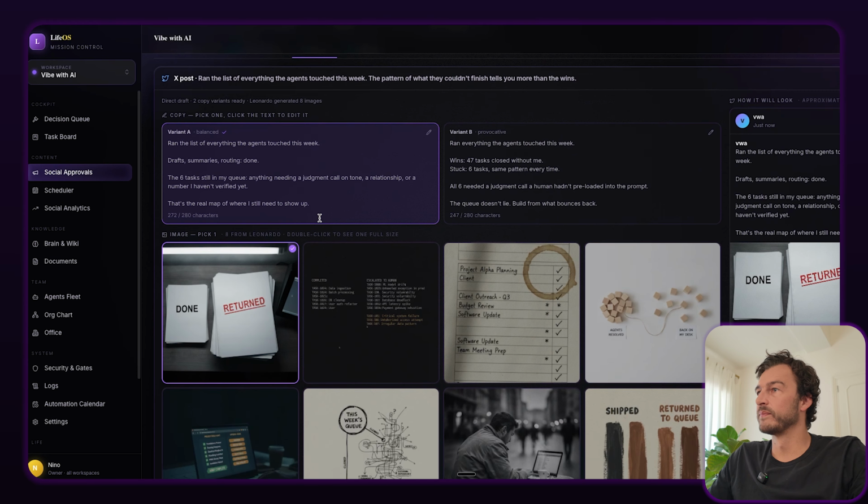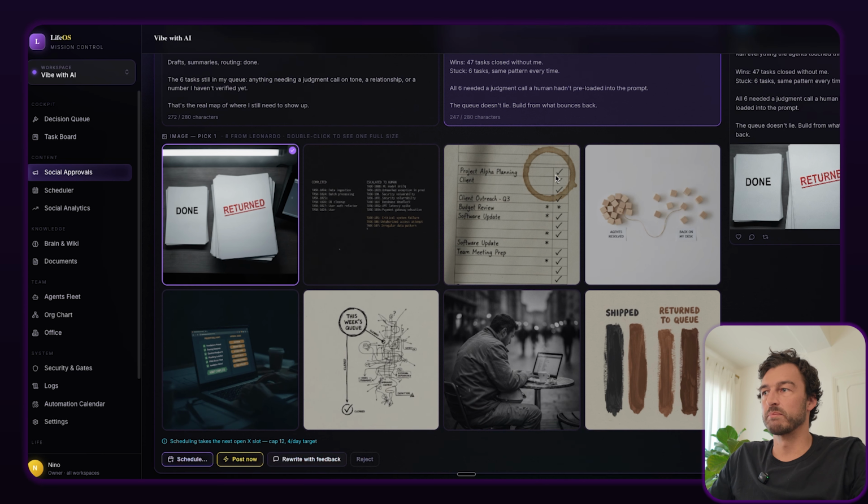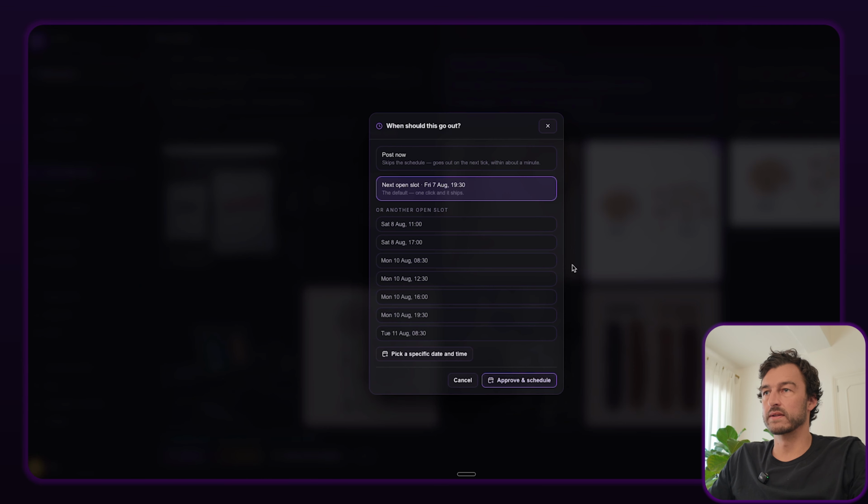And the last one: run everything the agent touches this week, wins 40% task closed without me, stuck 6 tasks, same pattern every time. All 6 needed a judgment call. A human having preloaded prompt. The queue doesn't lie, build from what bounces back. Let's do that. Schedule it on the next slot.